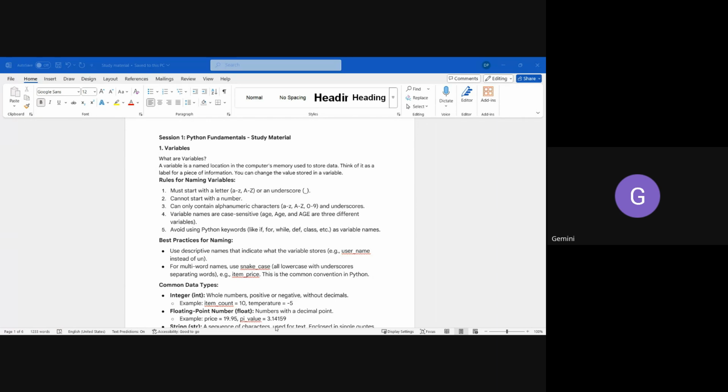So today our session is Python fundamentals. This is a very basic session, the start of the series. In this session, we are going to see what variables are, and the basic data types and variables we're going to use.